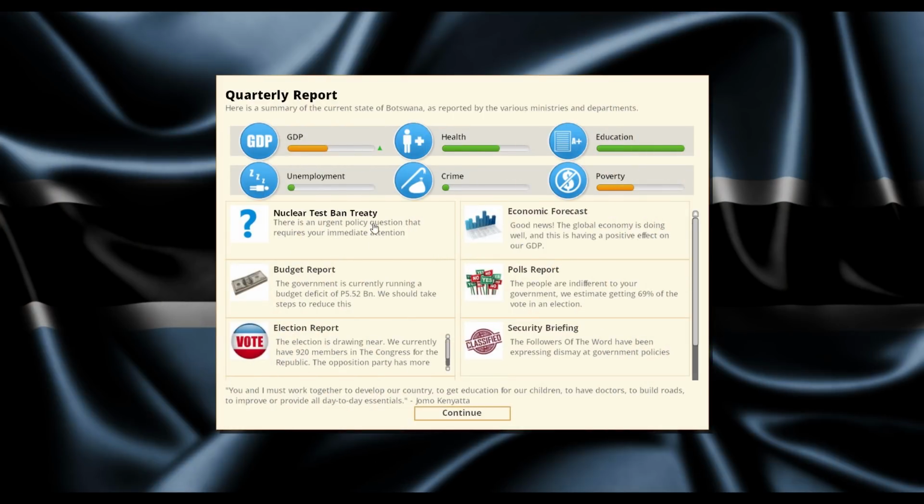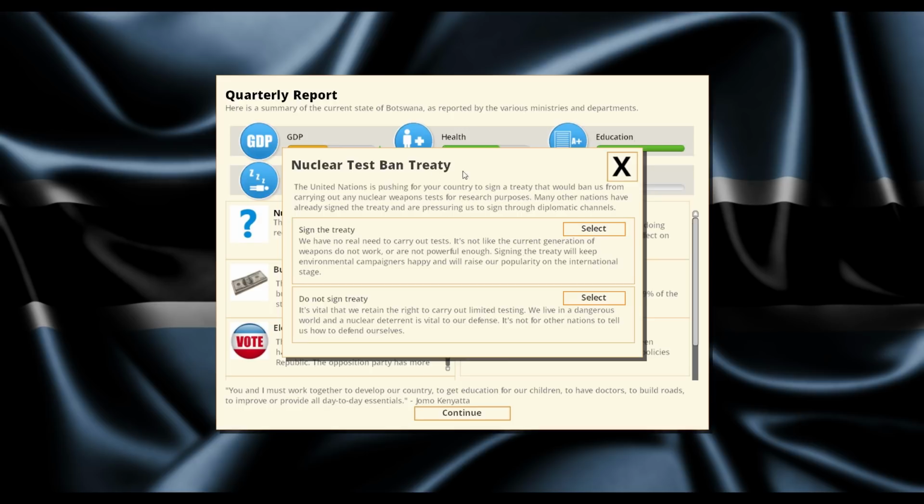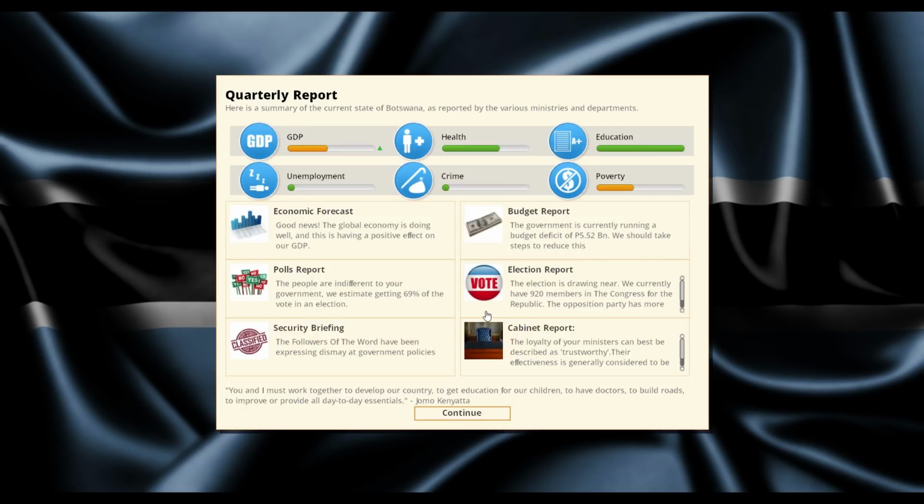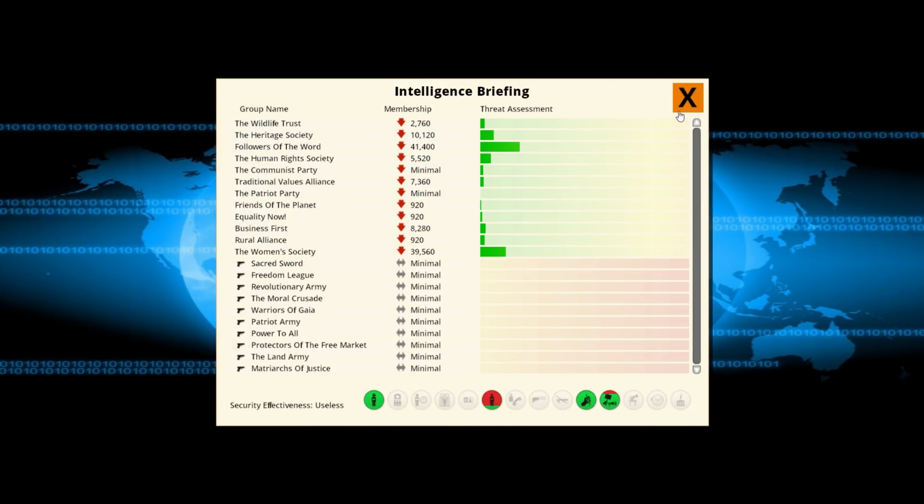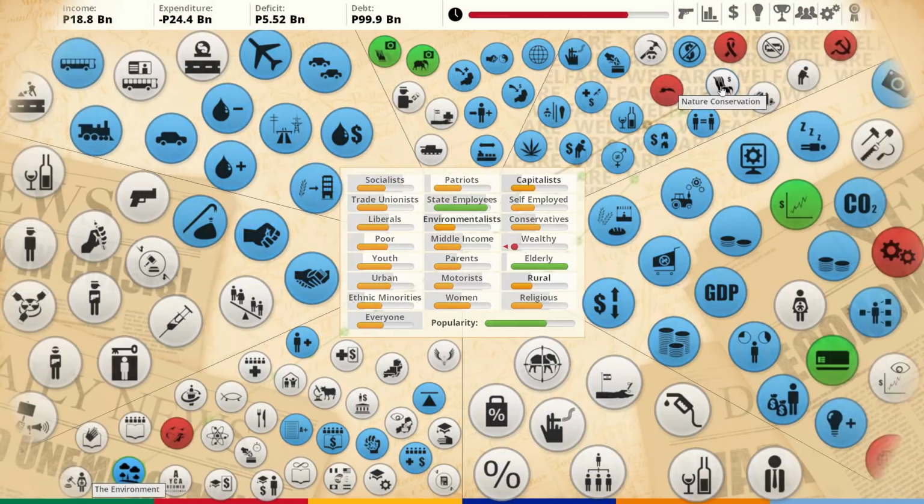GDP has gone up even further. Nuclear test ban treaty. United Nations is pushing for a country to sign a treaty that would ban us from carrying out any nuclear weapons tests for research purposes. Sure. That's fine. 69% of people are going to vote for us. Security briefing, everyone's going down. That's because last turn everyone likes us better.